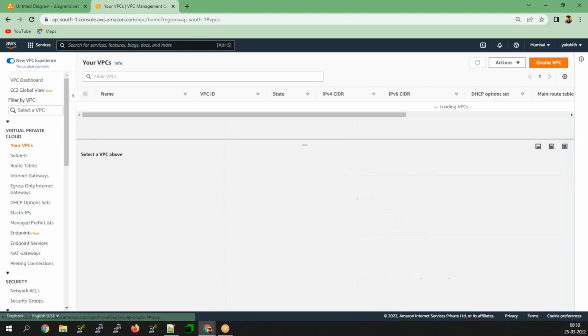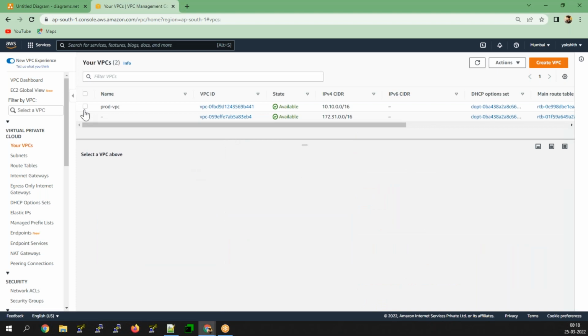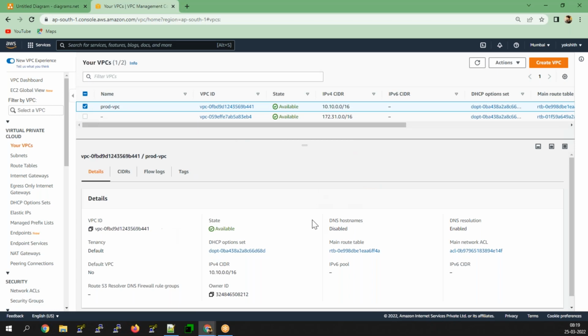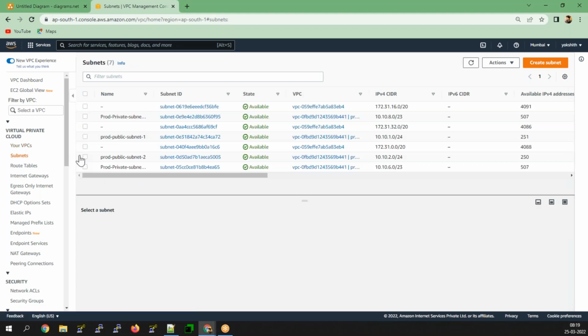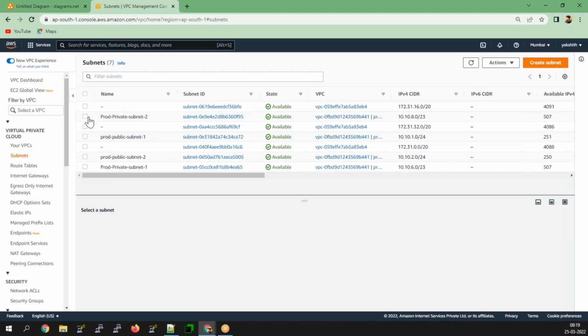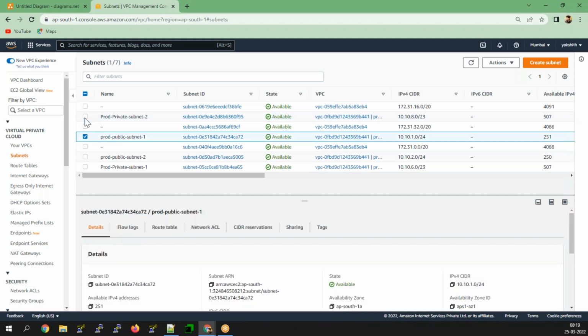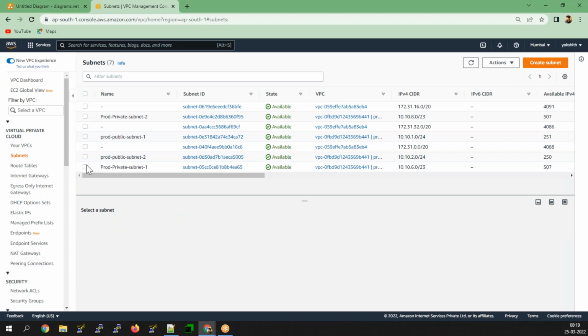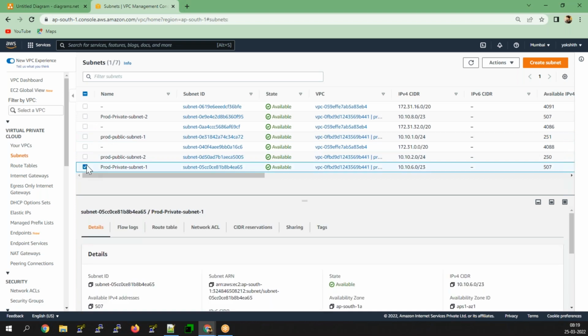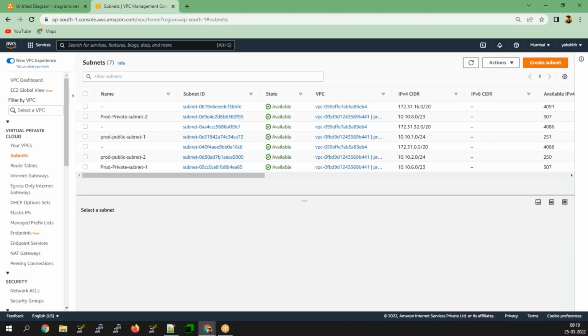Already two VPCs are there, which is on 10.10. Let's consider this is your VPC. Let me check once again whether this VPC is appropriate or not. This is your CIDR, which is 10.10.0.0/16, and this is your subnet. You have a public subnet on 10.10.8.0/23, 10.10.1.0/24, and 6.0/23. Okay, this looks fine here.